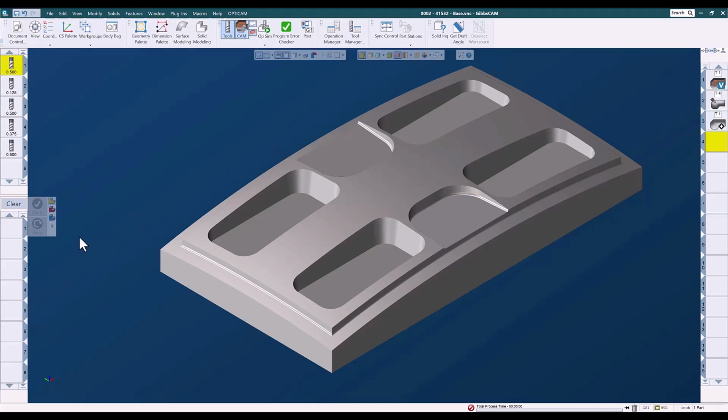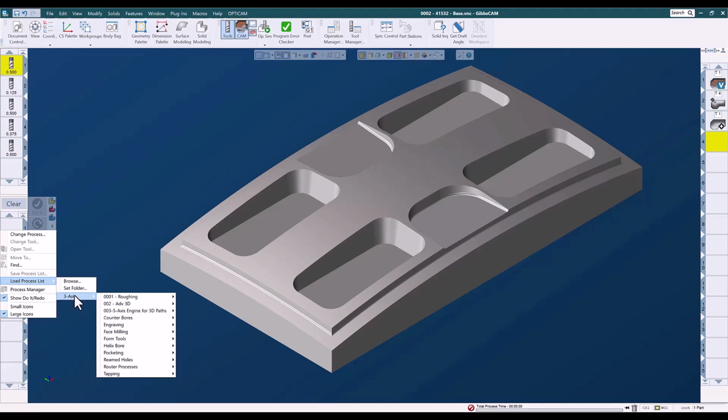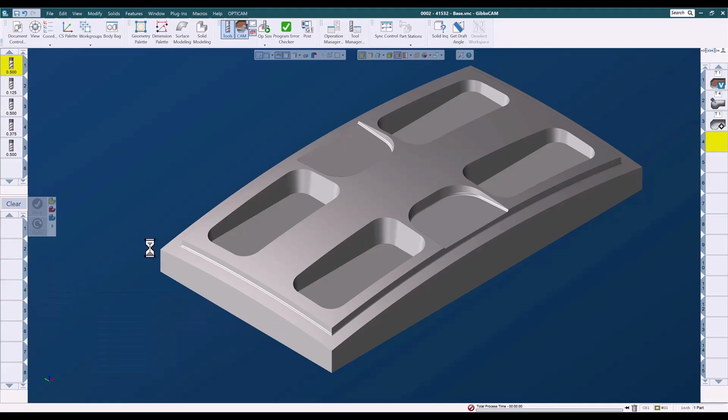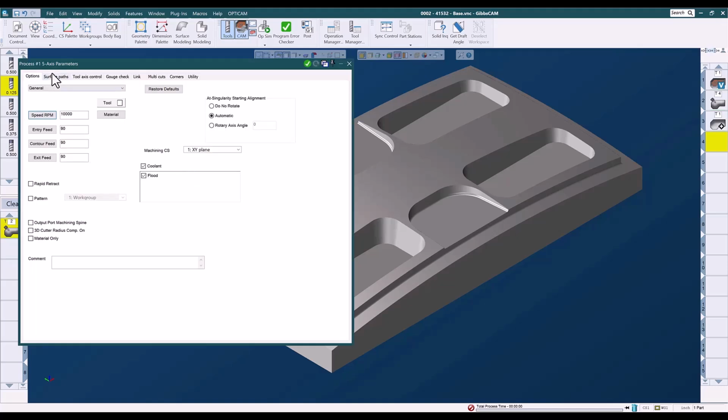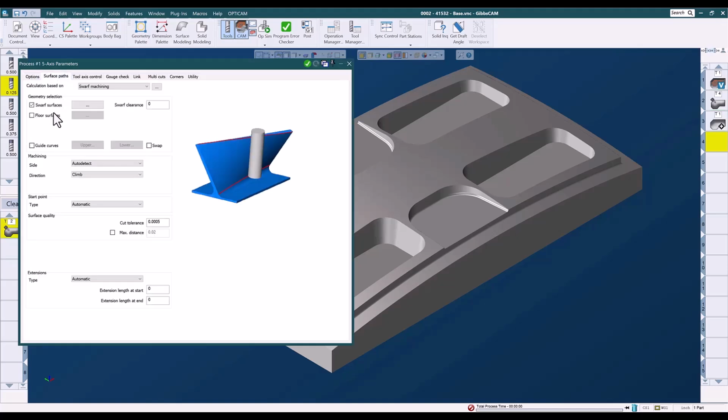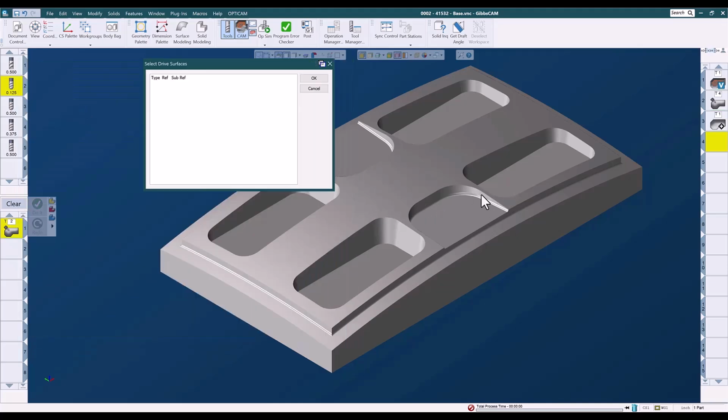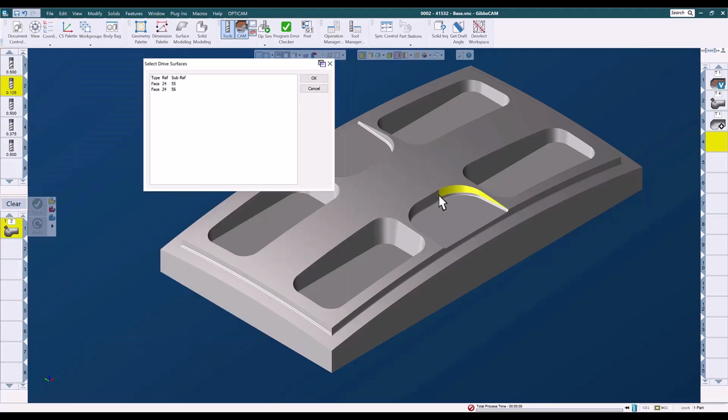But there's a better way if we have the 5-axis module available. So I'm going to right click and I'm going to go to load process, and we're going to go to the 5-axis and a swarf cut with an 1/8 inch ball mill. All right, I'm going to go to my Surface Paths tab and define my swarf surfaces, which are going to be these.